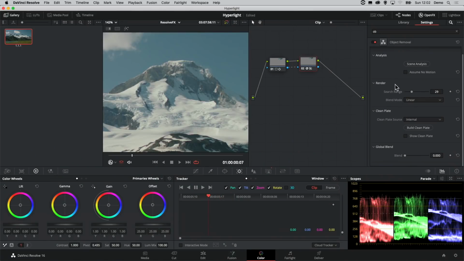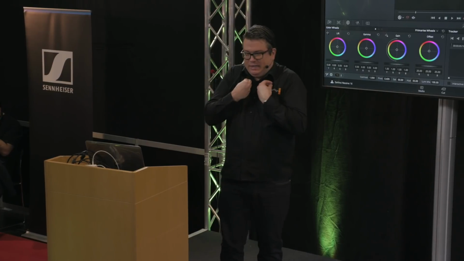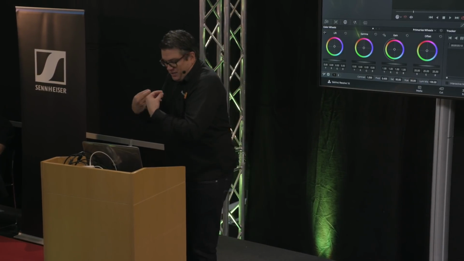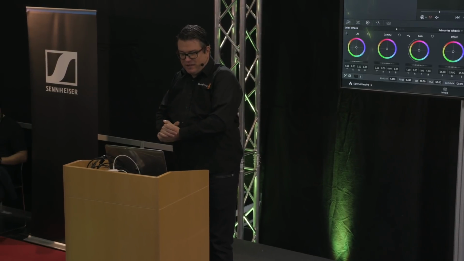We've done some very clever things in Resolve 16. So yeah, you've now got object removal. Again, it's not just for getting rid of little things in a shot. You can actually remove entire objects. It's very, very clever.